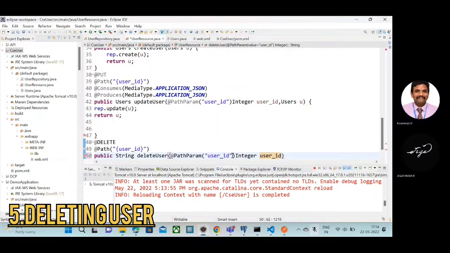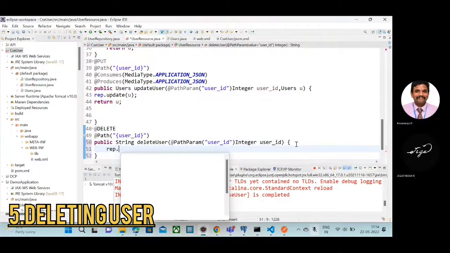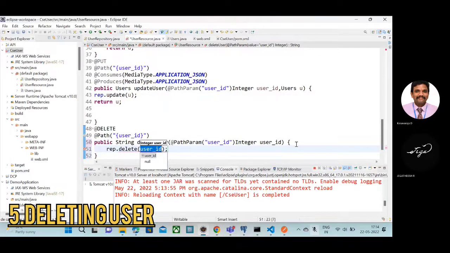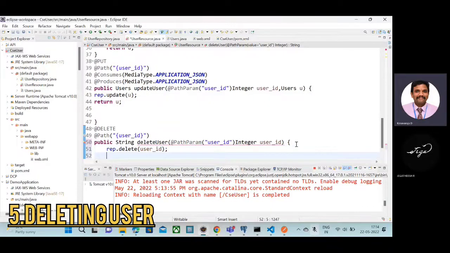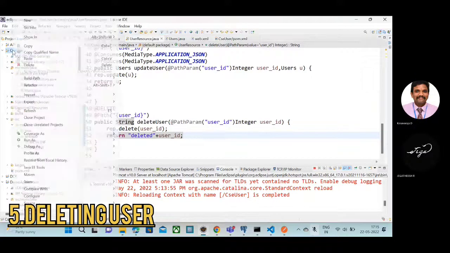Then open curly brace. Inside that, repository.delete of user_ID. Below that, return "deleted" plus user_ID, semicolon. Save the file. Execute the same.